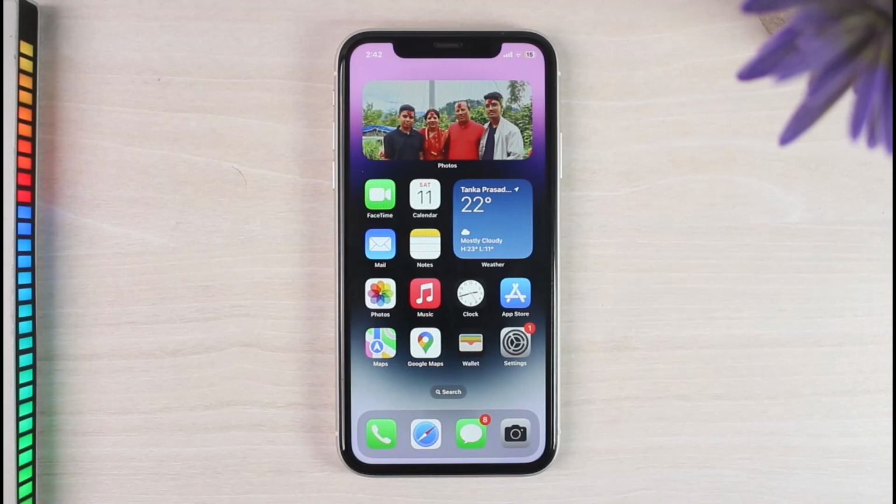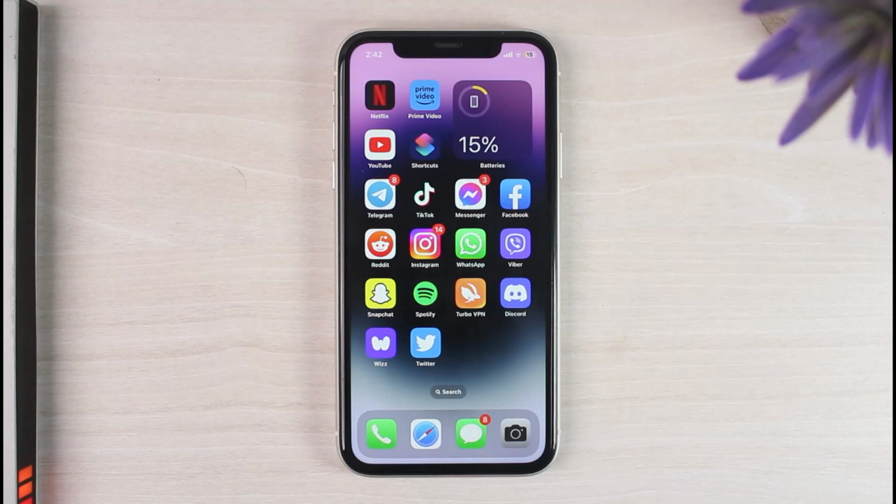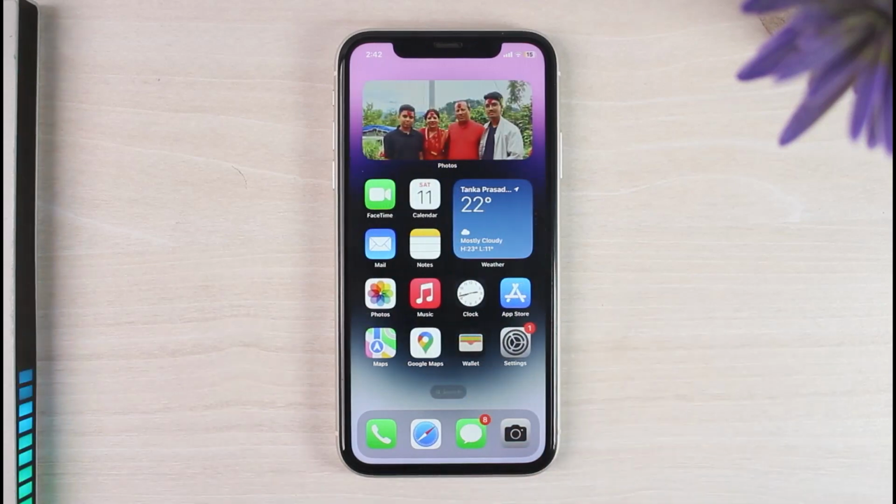In today's video, I'll show you how you can see which apps need to be updated and which are outdated on your iPhone. So as you can see, I have a bunch of various apps on my iPhone. Now, I really don't know which app needs to be updated or which app has an update available. So there are basically two ways on how you can see which app needs to be updated.